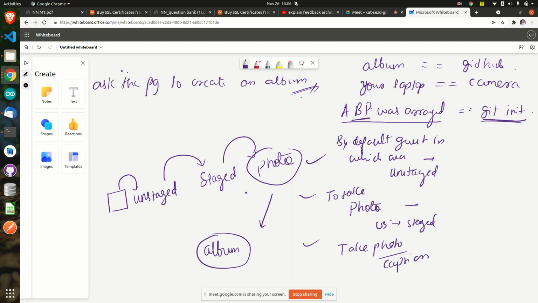Your laptop basically means the camera where the photos are temporarily stored. You got this point? Yes. Okay. This photo taking process is called commit. You call it take photo or you call it commit, one and the same. Another word I am using. So the photo taking process, or taking a photo, is the same as saying commit. Nothing else difficult.